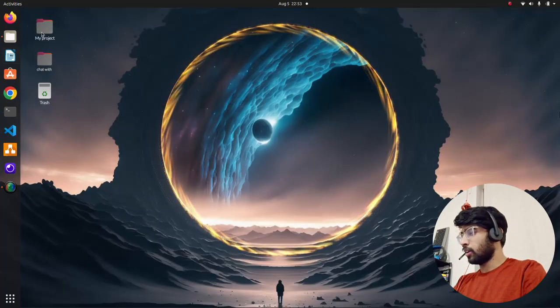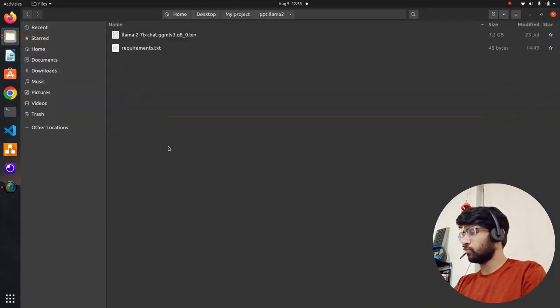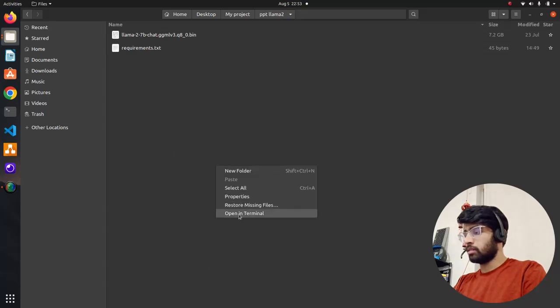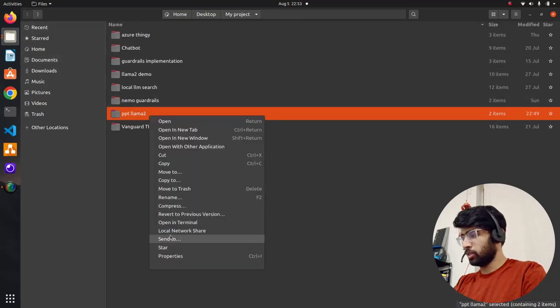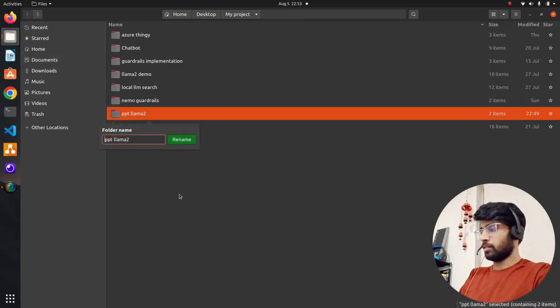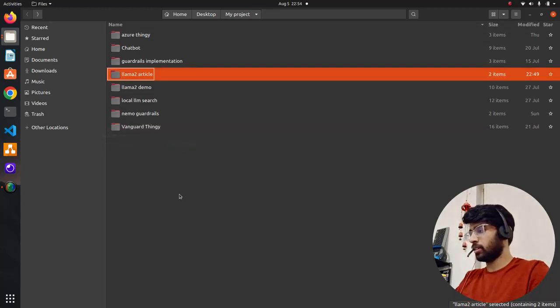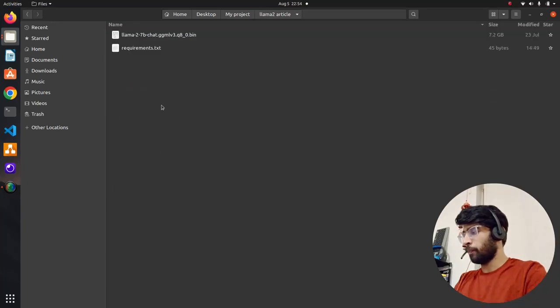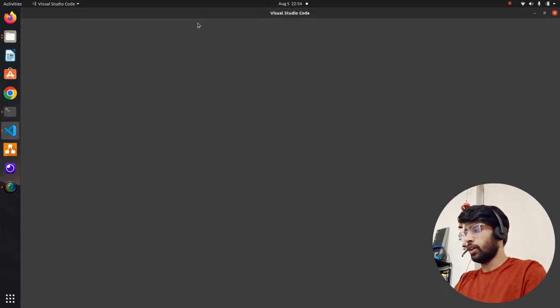Let me open my project folder, and I'll go inside whatever Llama2, and let me just go back. Let me rename this guy. I don't know why I renamed it PPT Llama2, because I was working on an app, that app where we're going to create PPT using Llama2 and Python. But I'm going to write this article or something. Okay, Llama2 article. And I'm going to open this in VS Code. Okay, so let me just open that in VS Code.